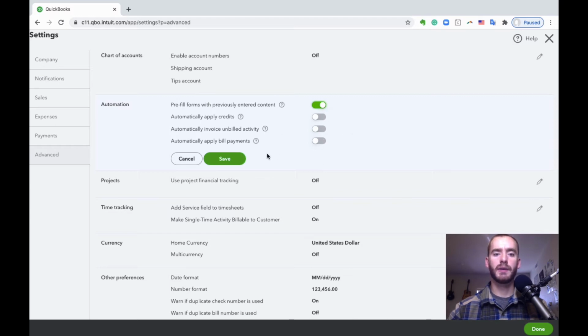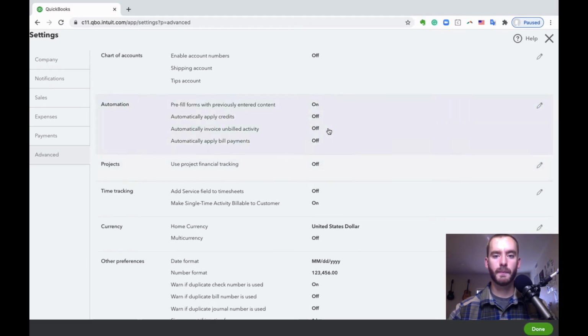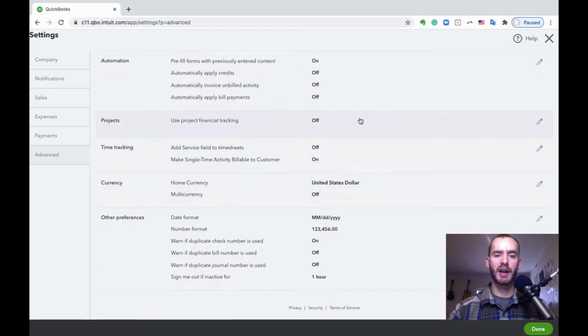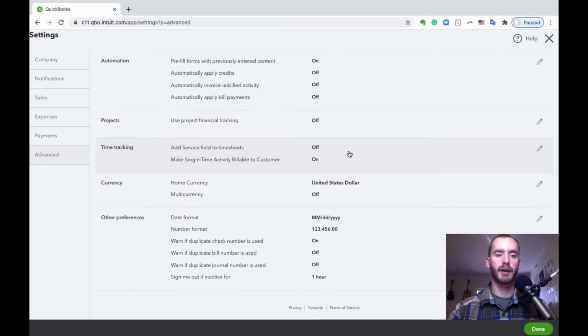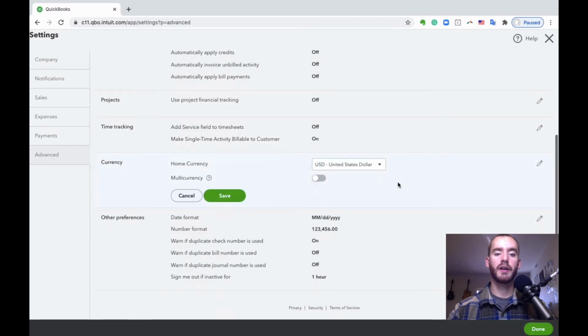So I usually like to keep these turned off, but if it's something that you're doing all the time and it's usually pretty automatic, then you can turn these on just to save you a little bit of time. We're not going to get too much into the projects today, but if you are doing project tracking, this is where you would turn it on here. Same with time tracking if you have QuickBooks Online Plus or Advanced. The currency, if you're doing multi-currency, this is where you turn it on here.